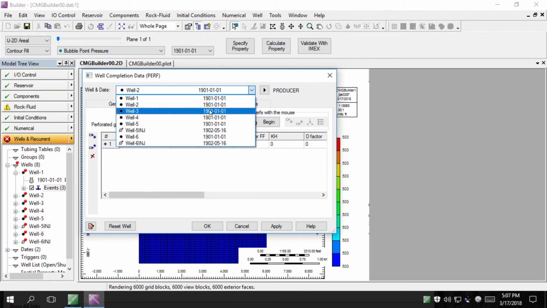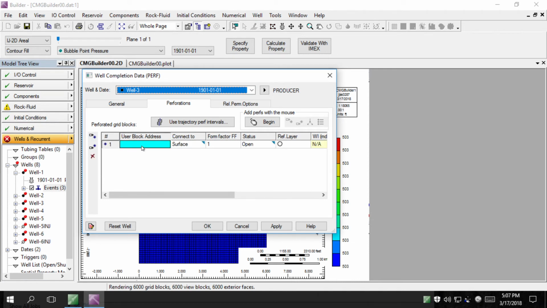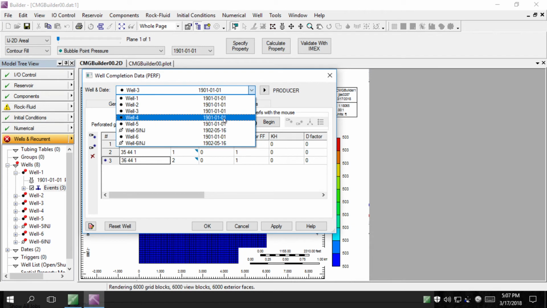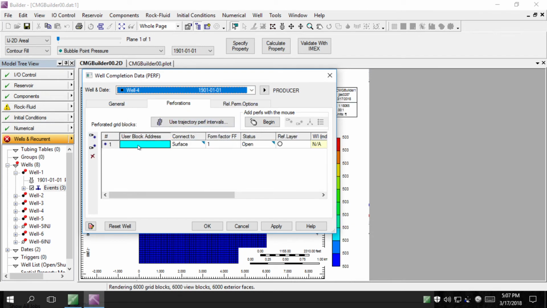We're gonna go well 3. Well 3 is a horizontal well, so we'll define its location as it starts at 34th and ends at 36, 44 and 1. Well 4 is horizontal as well, and it starts in 30, ends at 32, 27 and 1.